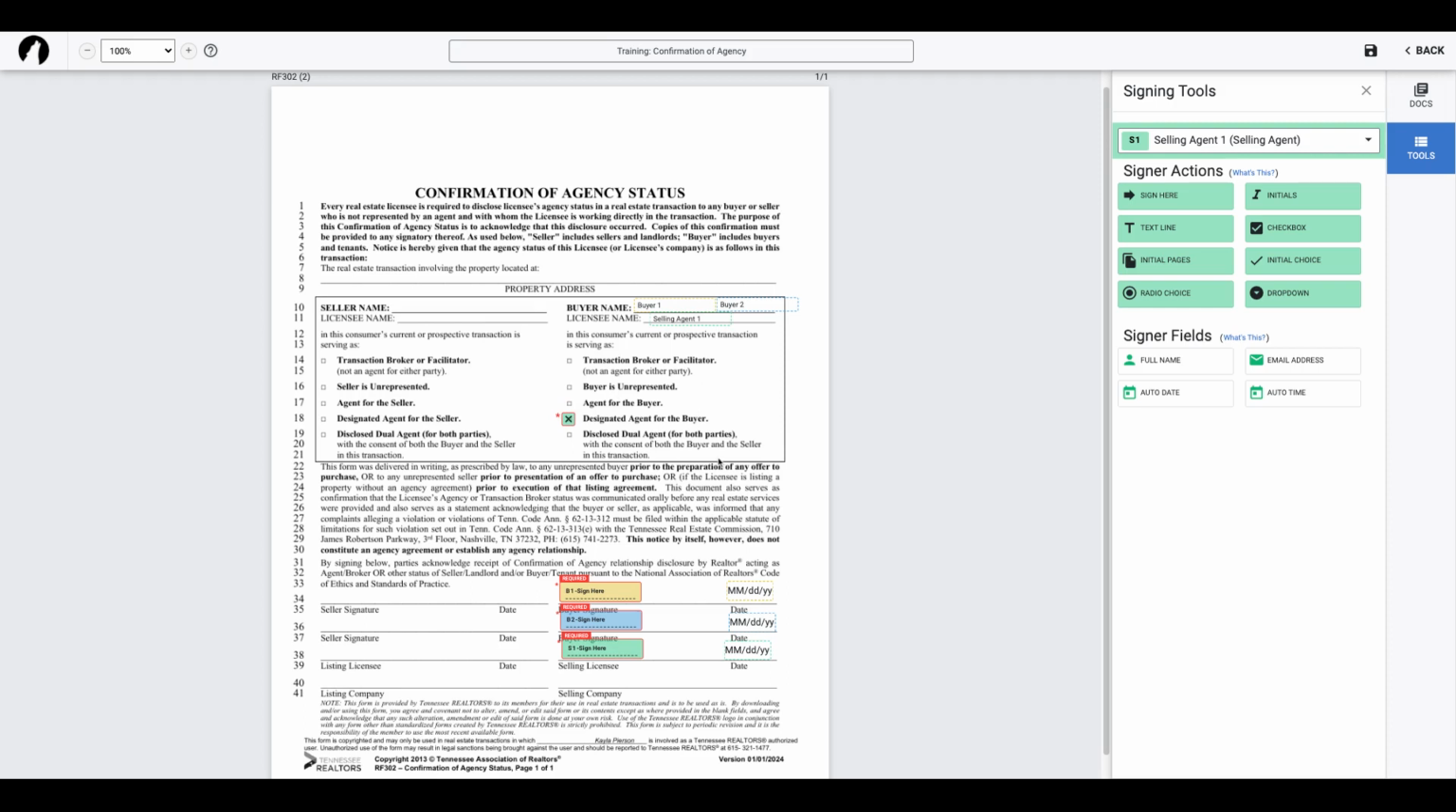Now, when you have this box here, you want to make sure that you identify which one this is, just in case you have multiple confirmation of agency layouts that you want to include.